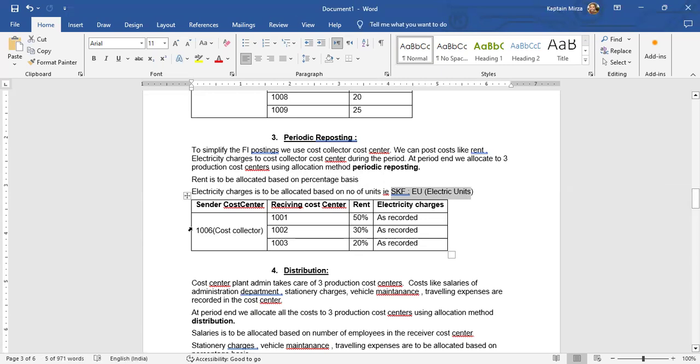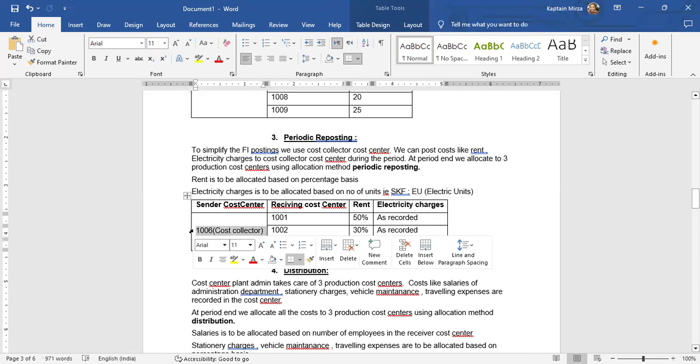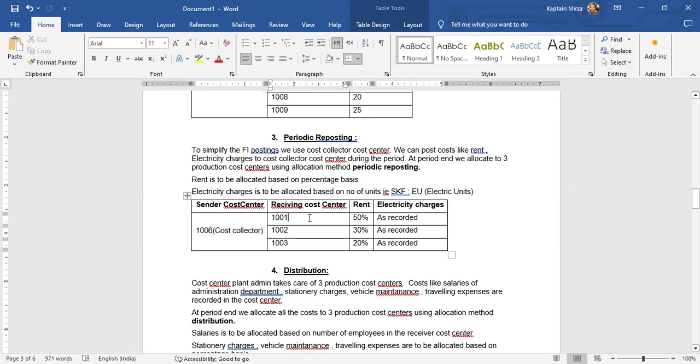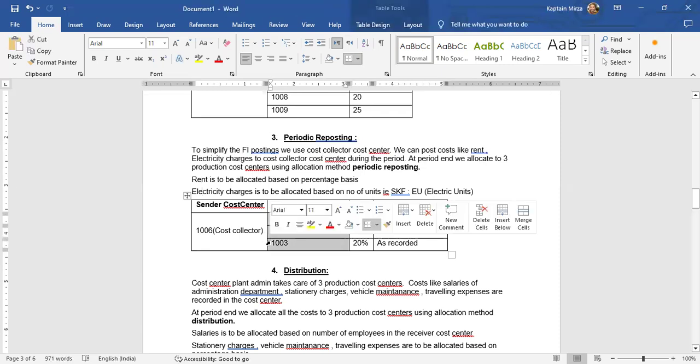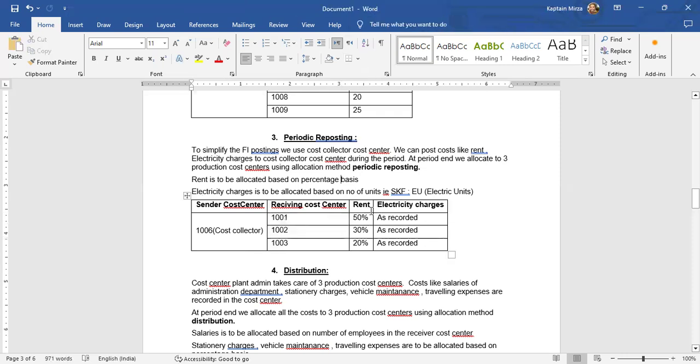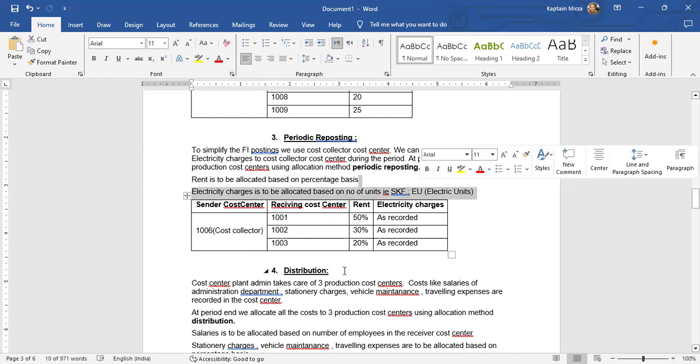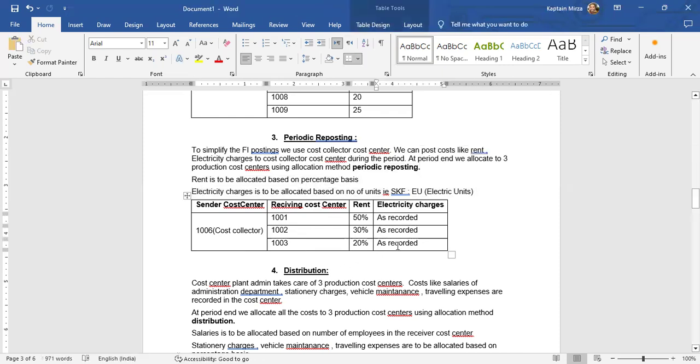Okay. So 106 collects the rent and electricity and then distributes it, reposts it. It is already posted in FI, but it is posting back into CO through 3 cost centers based on percentage and electricity units. Okay. So 101 will bear 50% of the rent, while 102 and 103 will bear 30% and 20%.